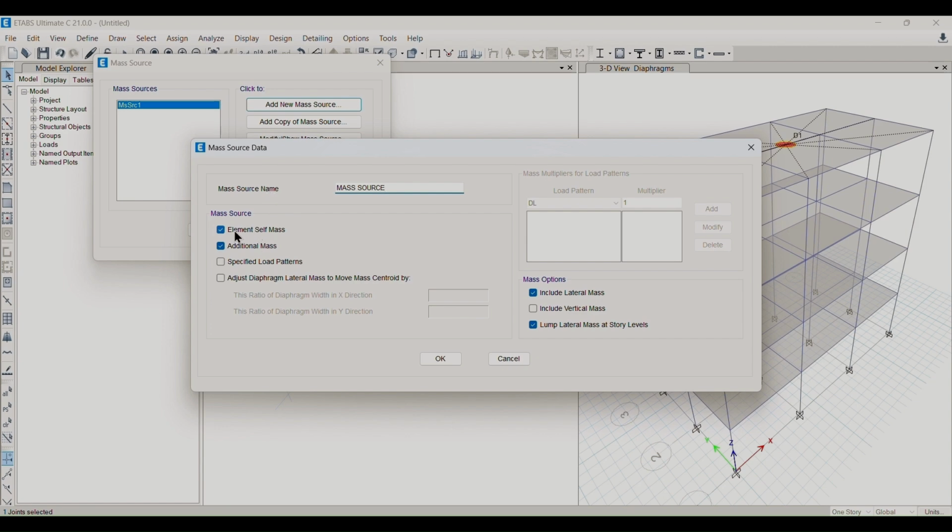Mass source. We have to specify the load pattern, meaning what kind of mass source is given in the IS 1893. This is element self mass, no need to consider this if you are considering this. Full dead load will participate in the structure. Then add super dead load. If an earthquake comes, then definitely our super dead load, meaning our retaining wall, nothing will skip. So it will be 1 also.